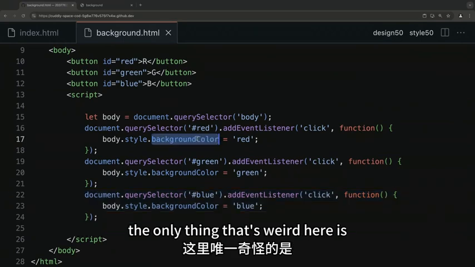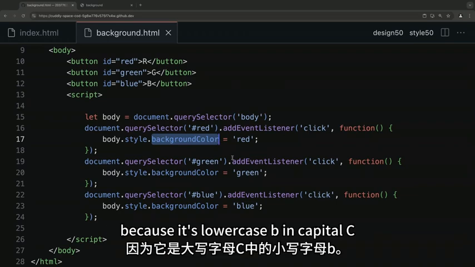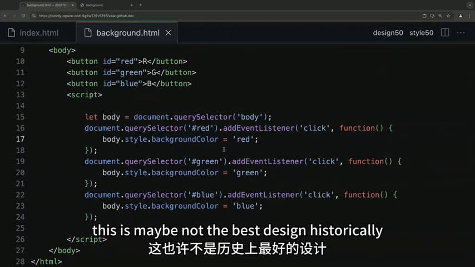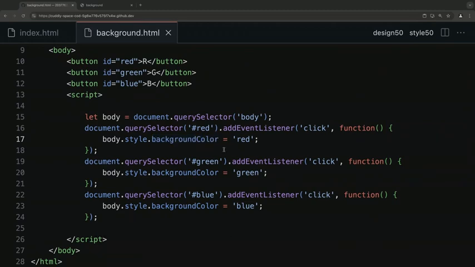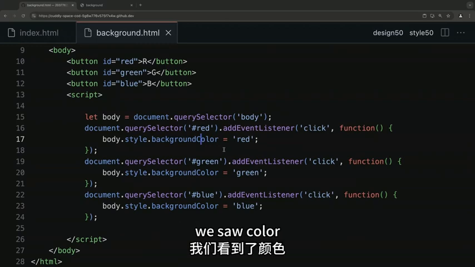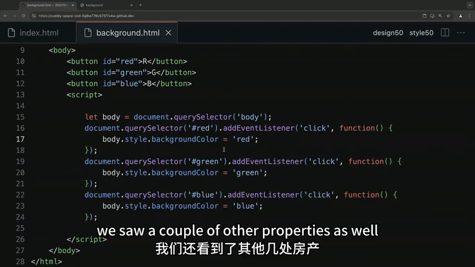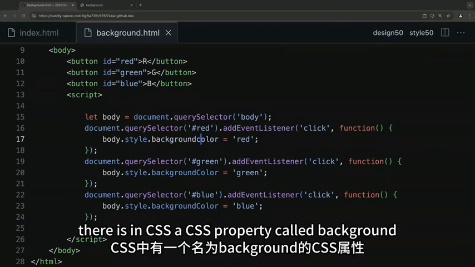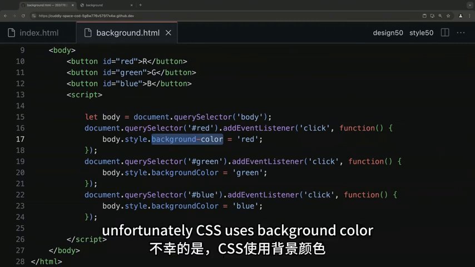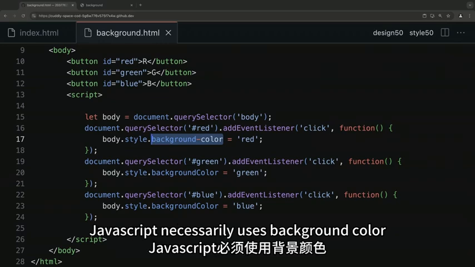The only thing that's weird here is where did background color come from? Because it's lowercase b and capital C. Unfortunately, this is maybe not the best design historically. In CSS, we saw text align, we saw color, we saw a couple of other properties as well. Unfortunately, there is in CSS a CSS property called background-color. I just didn't happen to use it just yet. Unfortunately, CSS uses background-color. JavaScript necessarily uses background color with capital C.